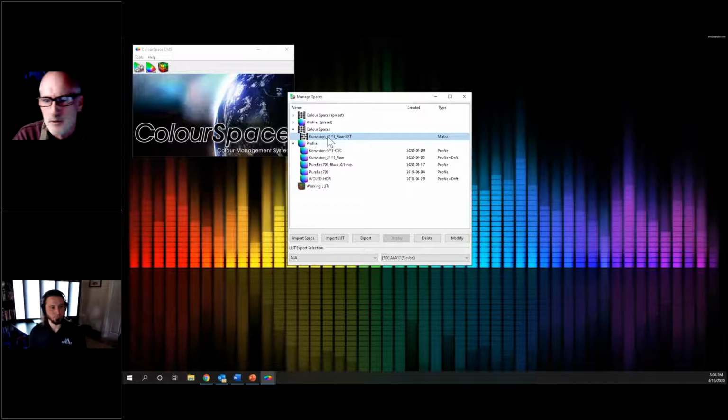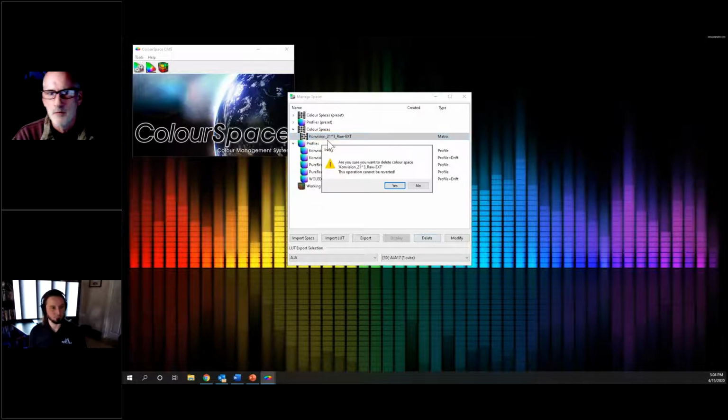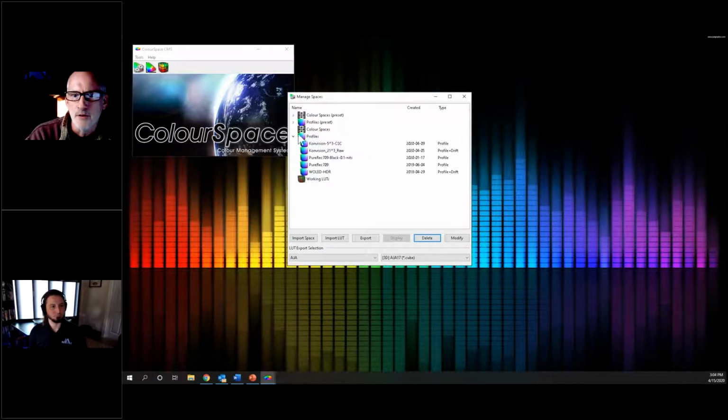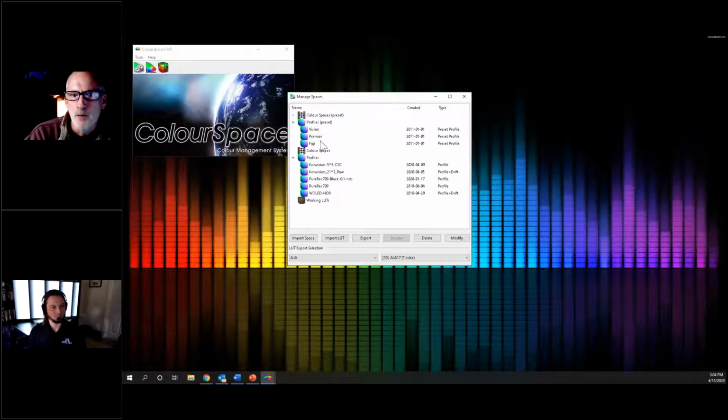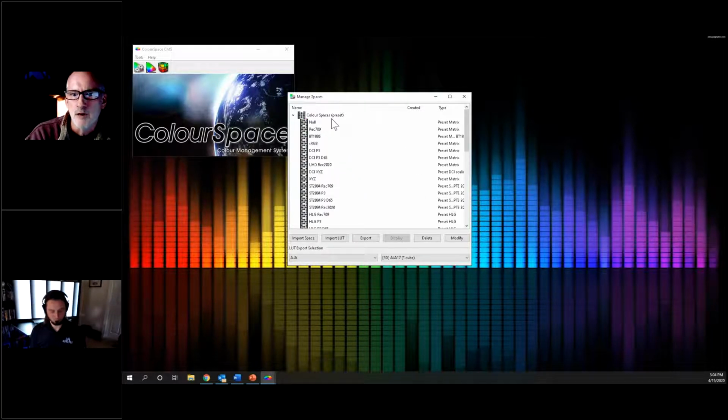In fact, I'm going to just delete that one because we'll come back and look at that in a bit for a particular reason. And then we've got preset color spaces. In this case, they're film emulation, so we can actually generate LUTs to emulate film stock profiles. And then this is our preset spaces for the various standards that the system works with.